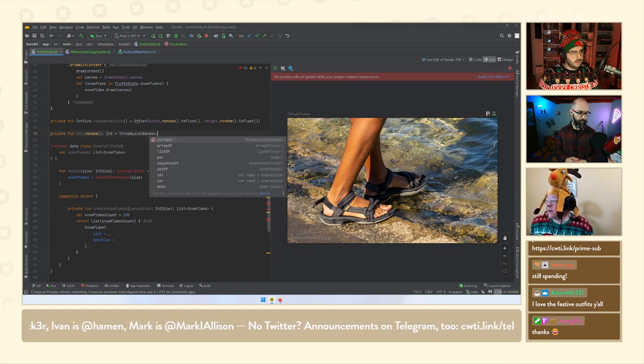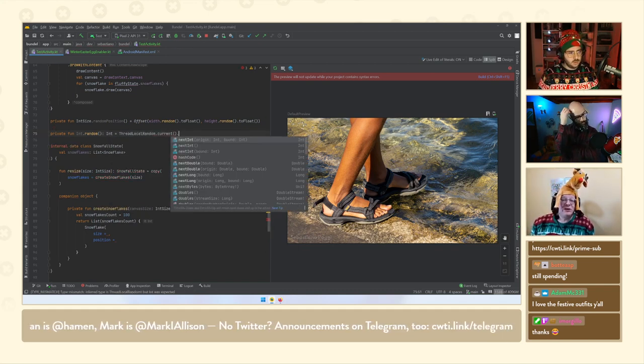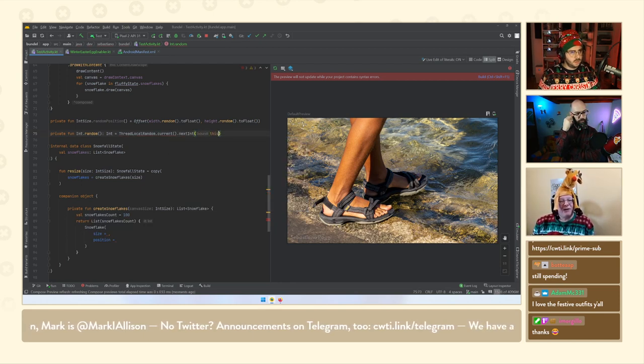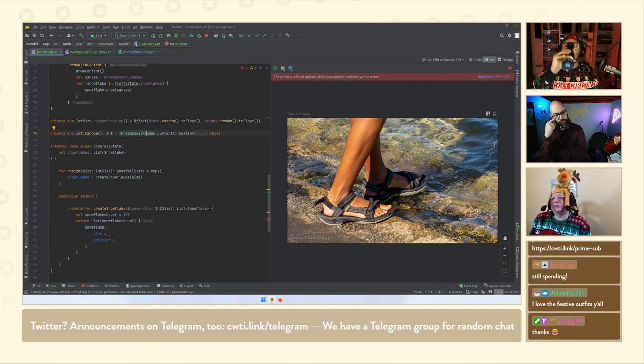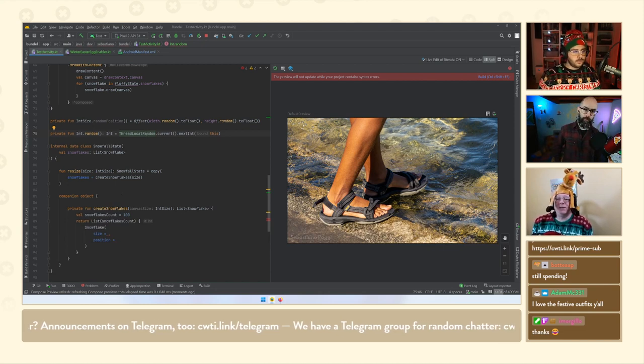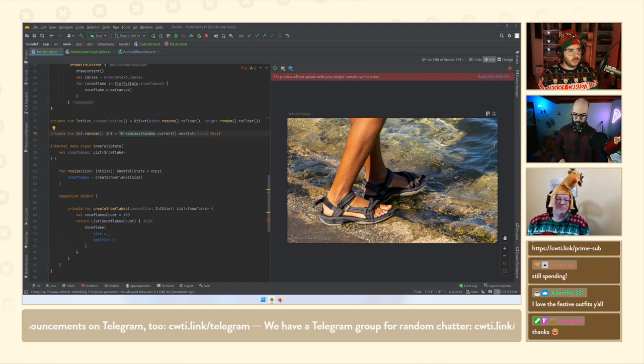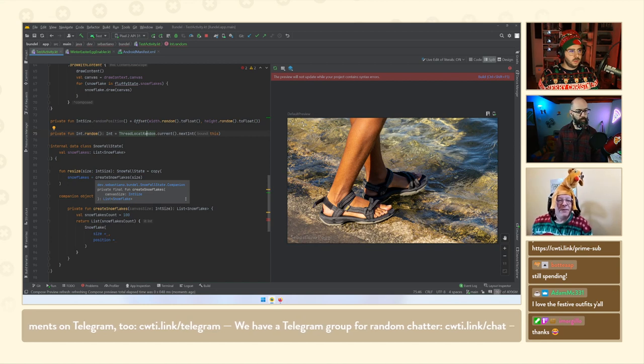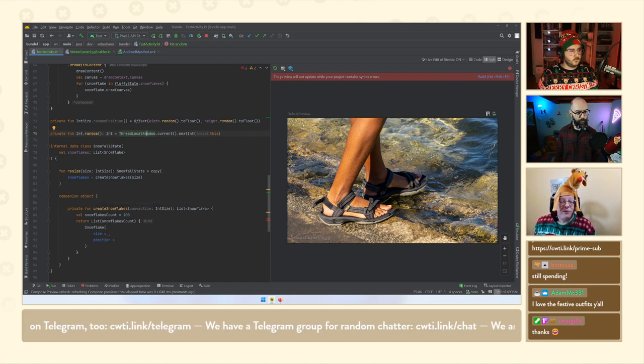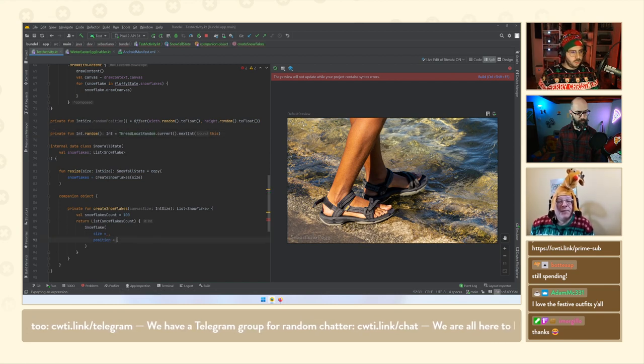Sorry, ThreadLocalRandom is just a neat way of getting random numbers that are thread safe, because random number generators can be problematic. If you give them the same seed, they will produce the same set of numbers. This is kind of a way of just making things thread safe. So that's going to do it on the local thread, and should just make things behave better.